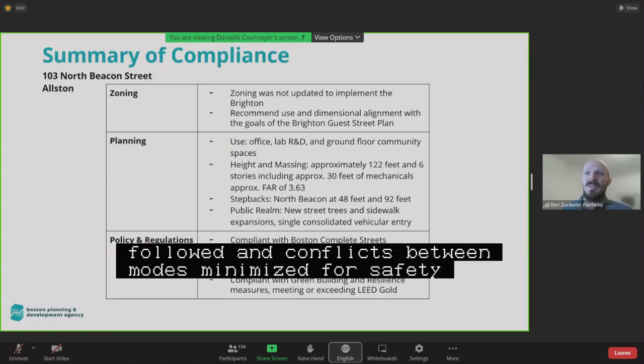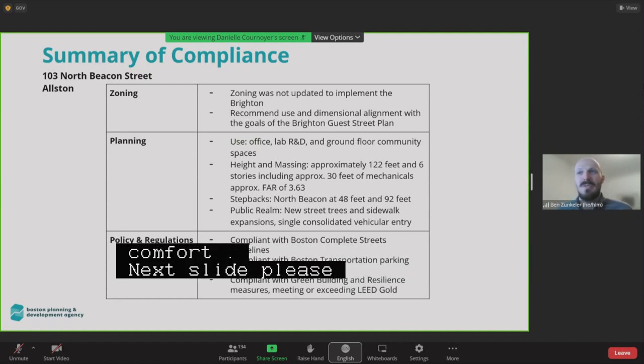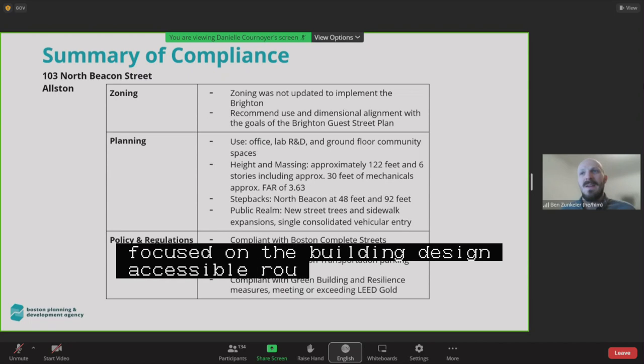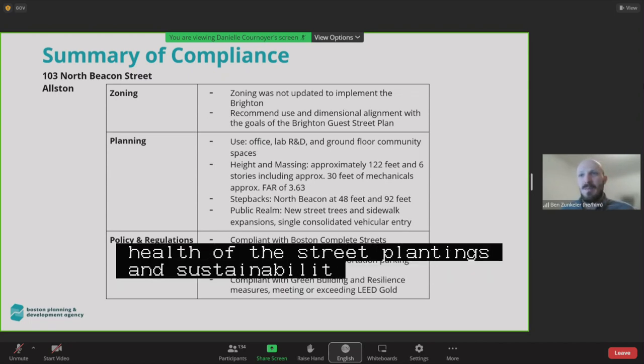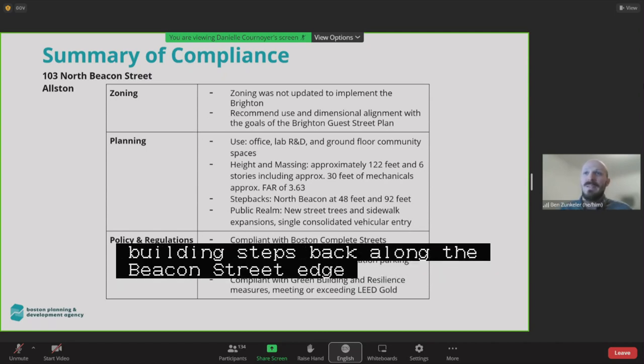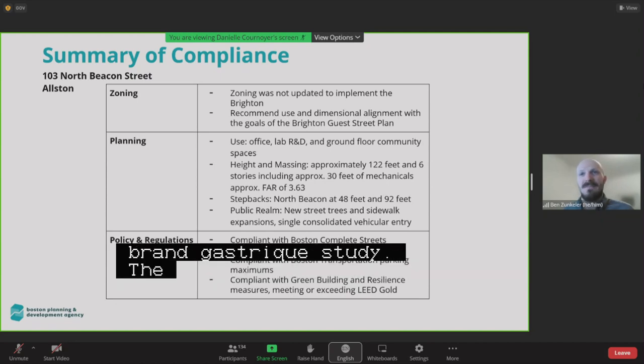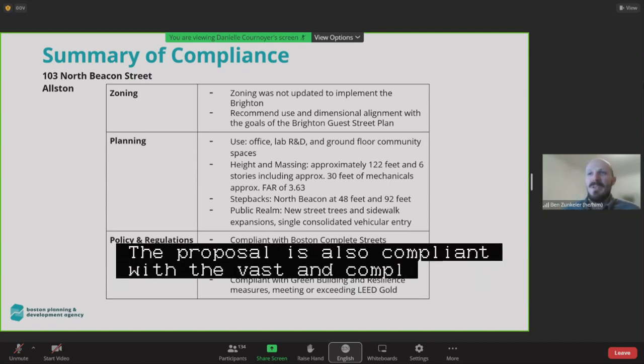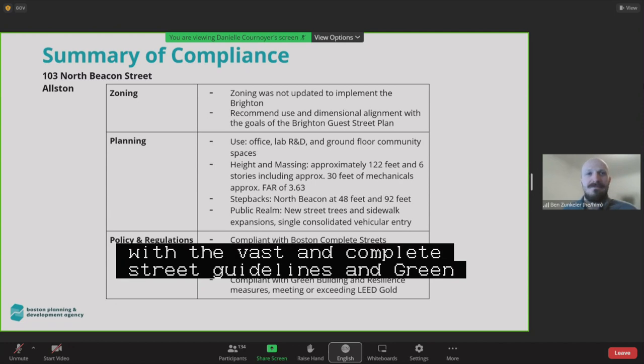Staff review focused on the building design, accessible routes, long-term health of the street plantings, and sustainability goals. The proposed building steps back along the North Beacon Street edge, reflecting the urban design intent of the Brighton Guest Street study. The proposal is also compliant with the Boston Complete Street guidelines and green building and resilience measures. Thank you, and I'm happy to answer any questions from the board after the presentation.